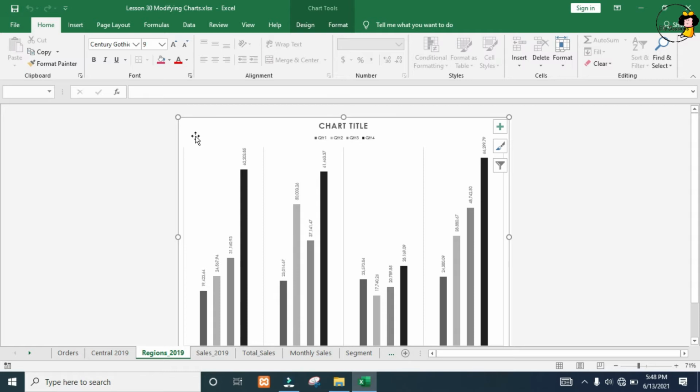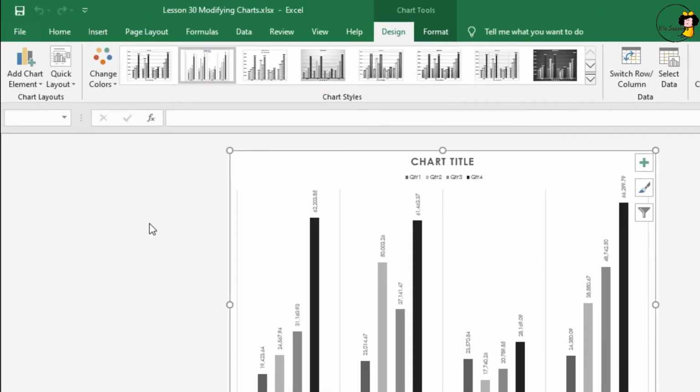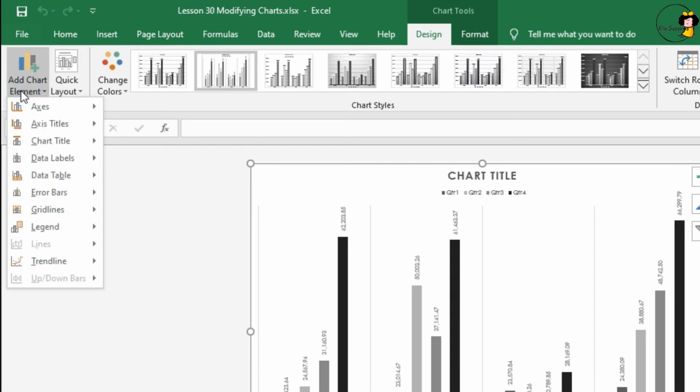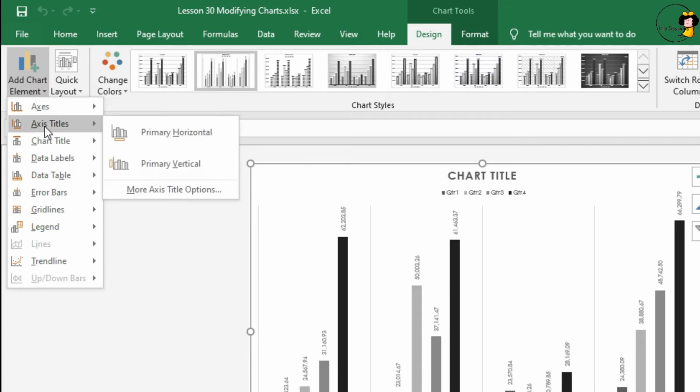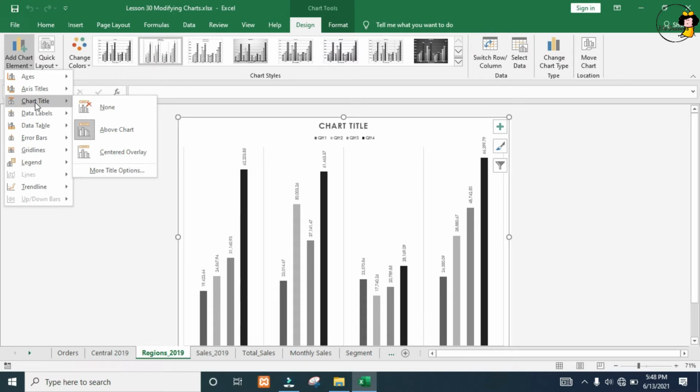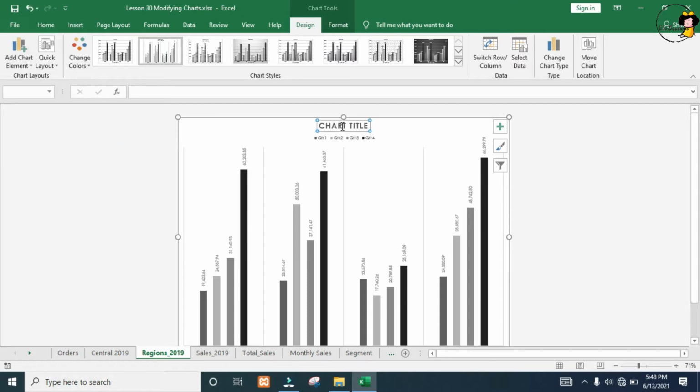And now, look at the Design tab and go all the way to the left and you'll see the Add Chart Element. Click on that and you can add different elements to your chart such as axes, axis styles, chart title, and so on. You can see that the above chart has already been pressed, and so a chart title appears except it just says chart title. So double click on this or highlight all of the letters and then type in your desired chart title.